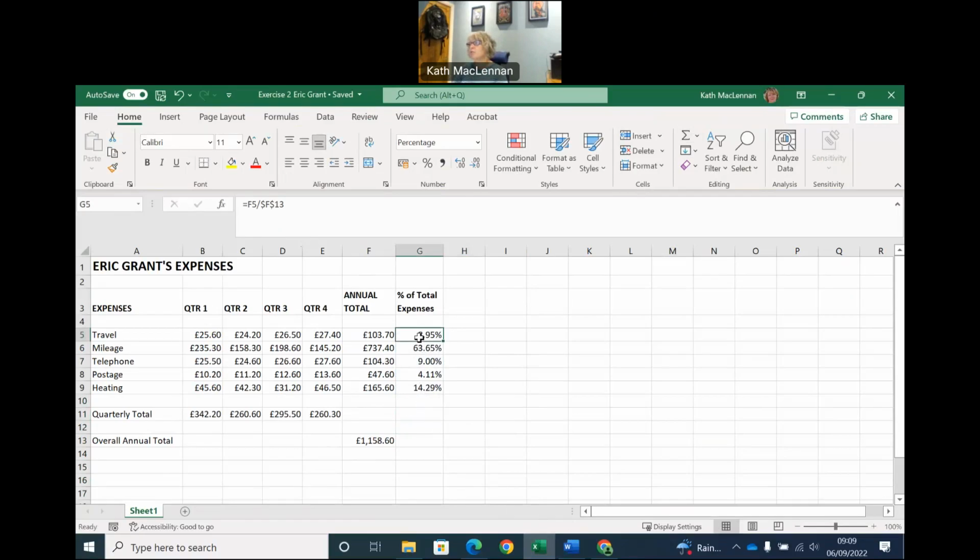That is how we work out percentage of total. And it's really important you put the dollar sign in, and then when we copy the formula down, you can see the dollar sign stays there and it stays the same cell. Dollar, column F, dollar, row 13. It stays the same. That means that we have classed F13 as an absolute cell reference, an absolute cell address. Absolute means it doesn't change at all.